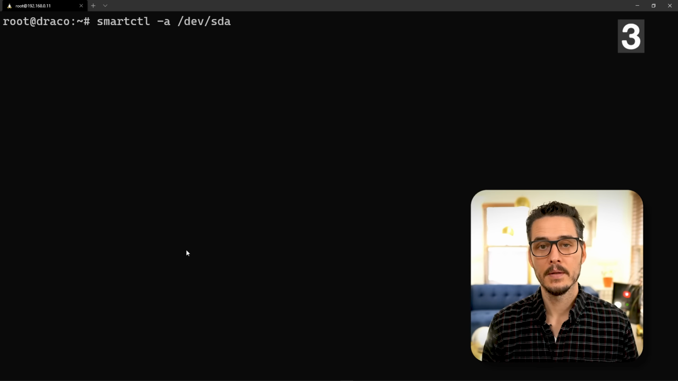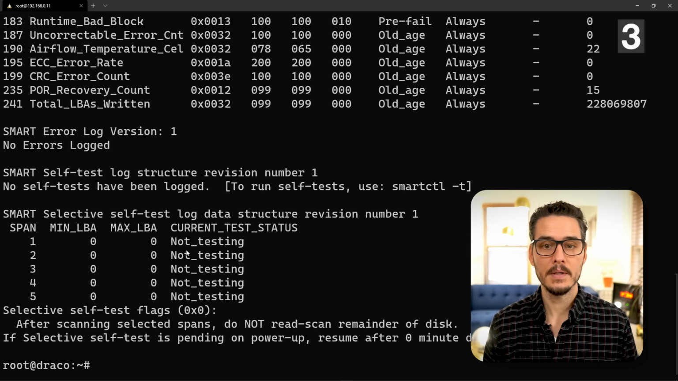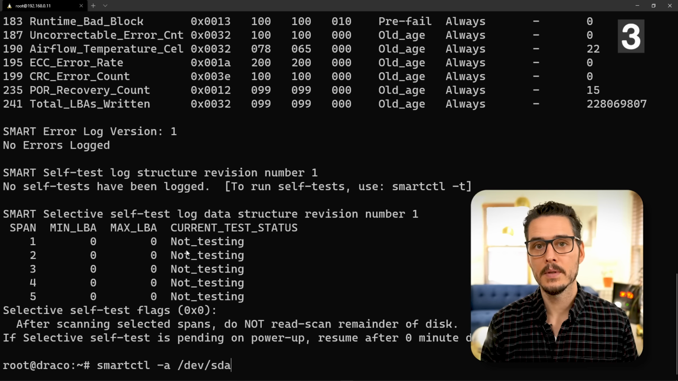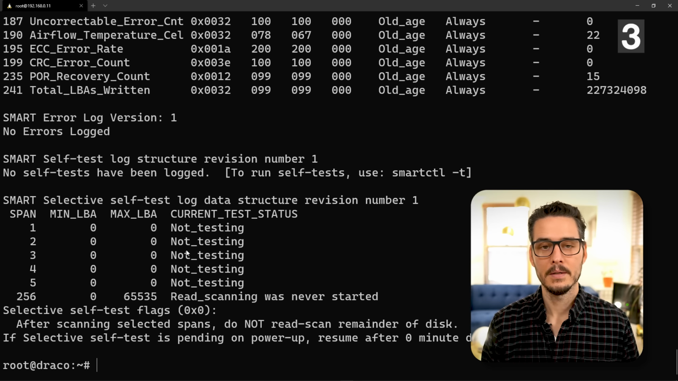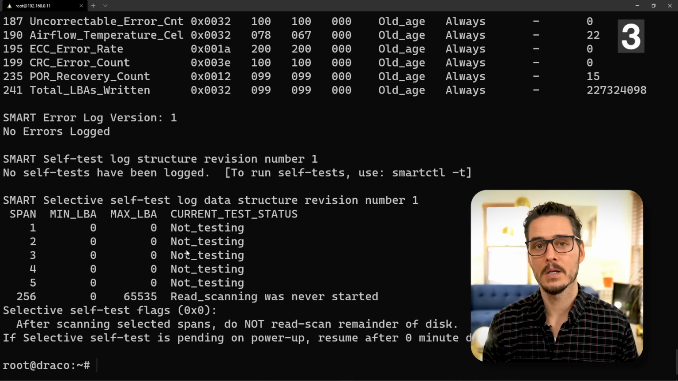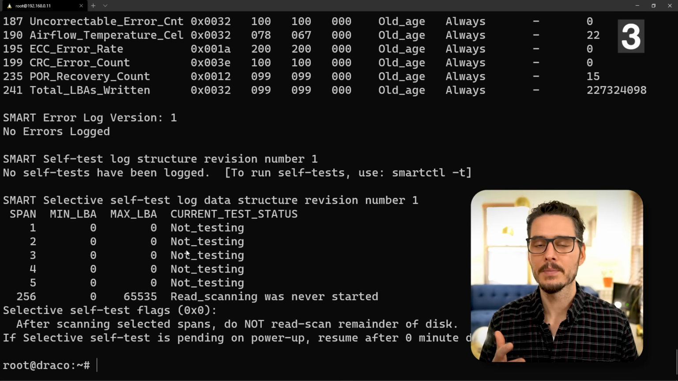If you want to do this in the terminal, you can check by running smartctl -a /dev/ and then your device. So mine's sda, and you can see that this one's turned on, and you'll want to do the same for the rest: b, c, and d. Again, this should be turned on by default, but it's always good to check to make sure that this is running so it can run SMART checks and email the administrator, you, if something goes wrong.